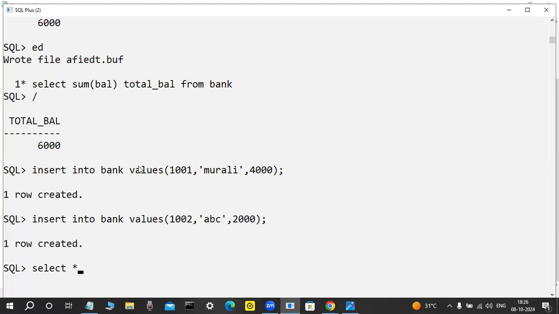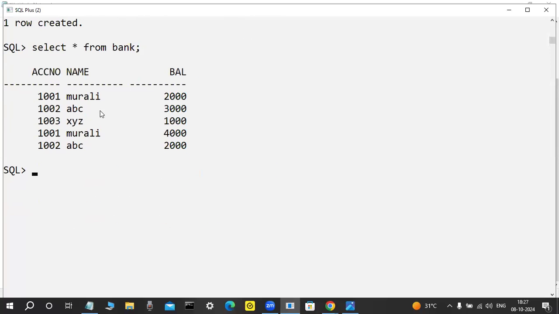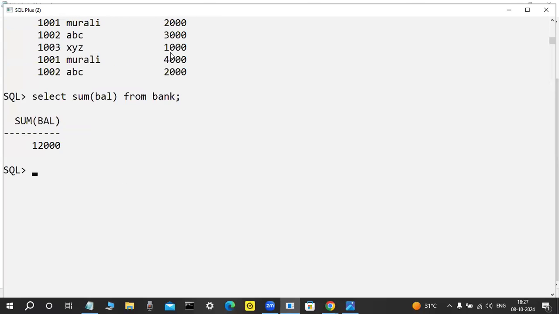Now check it out here. This is a table. Yes, they enter through text boxes, but internally this coding works. In this table, Murali, ABC and XYZ account holders are there. For the total balance, they just type in SQL language: select sum of balance from the table, bank, like this. Then automatically 12,000 will be calculated.